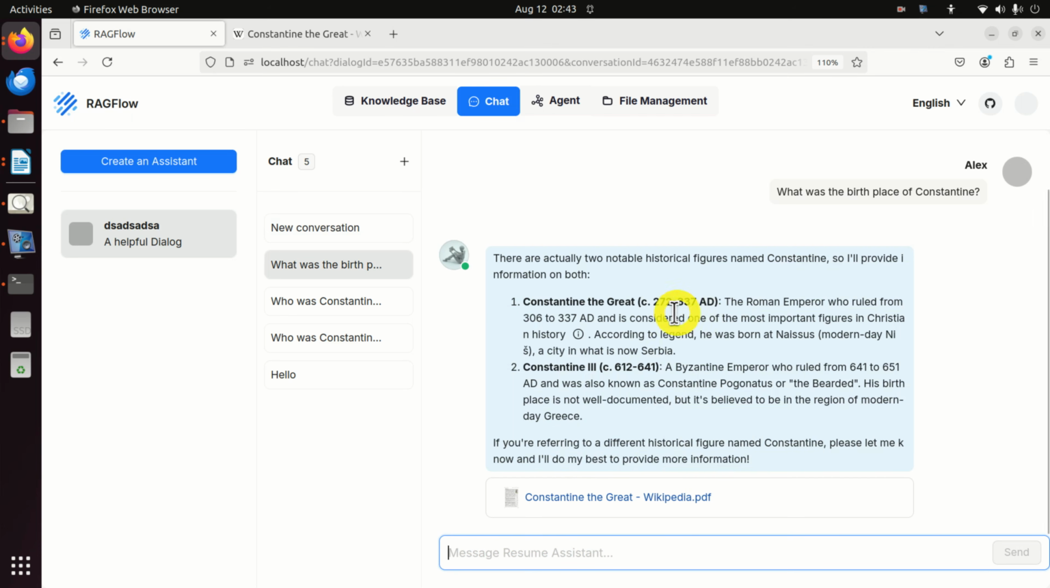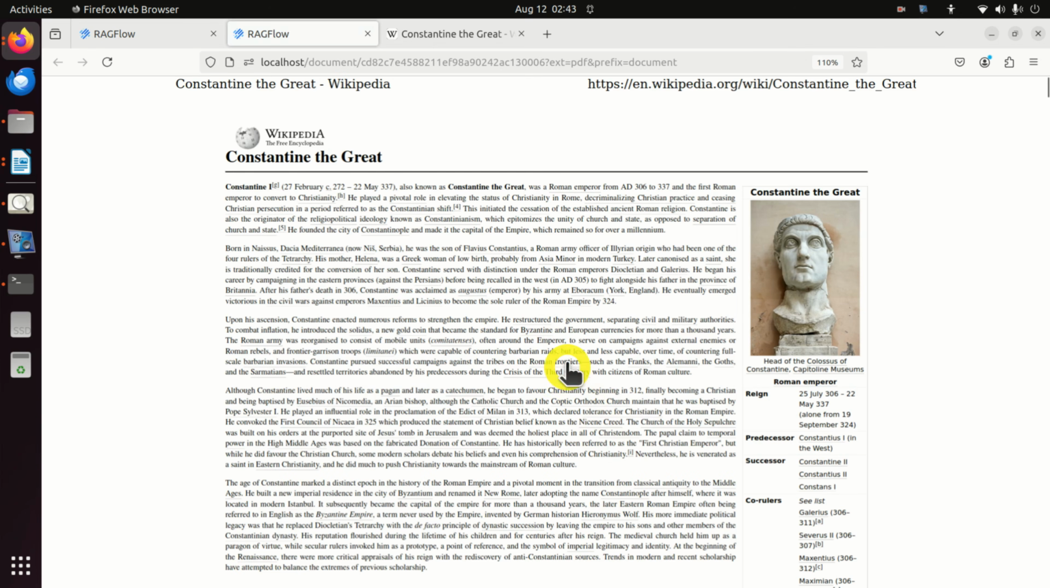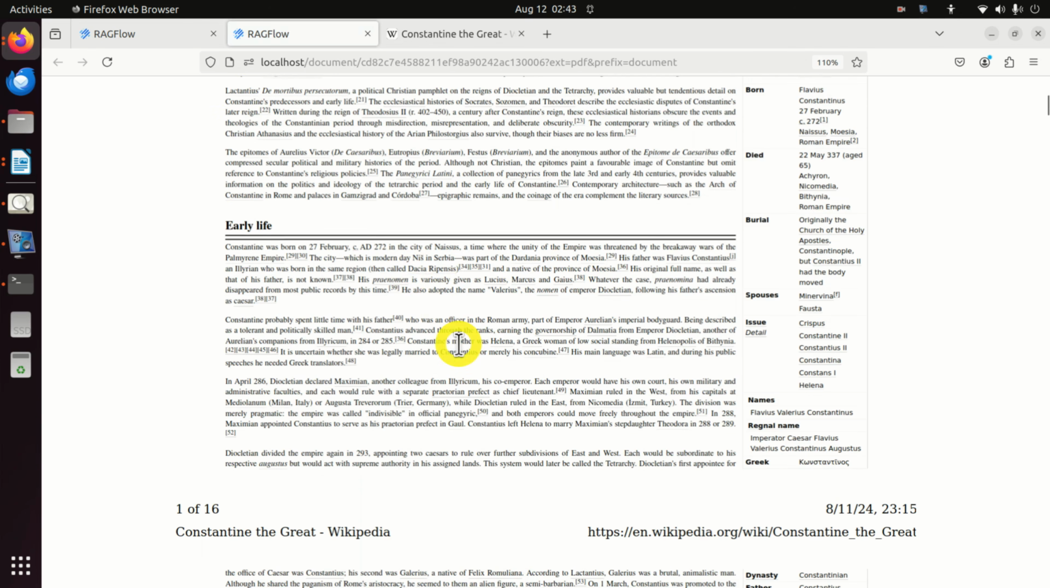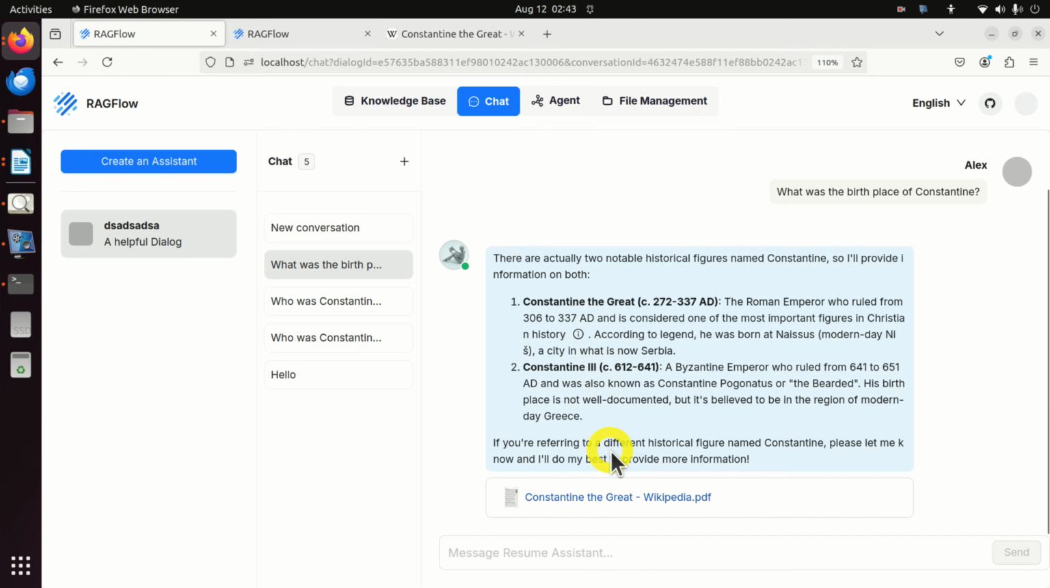However, here it is. There are actually two notable historical figures named Constantine, so I'll provide information on both. Constantine the Great, the Roman emperor who ruled from 306 to 337 AD, and they will also give you the reference. That is, they will give you the document, and here it is. This is very, very powerful. Here we are combining the power of LLMs and the power of a locally built database.